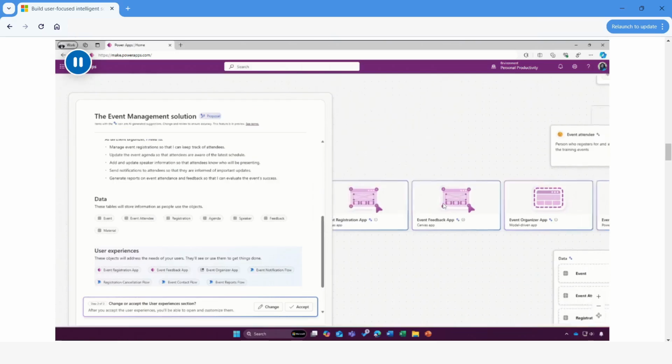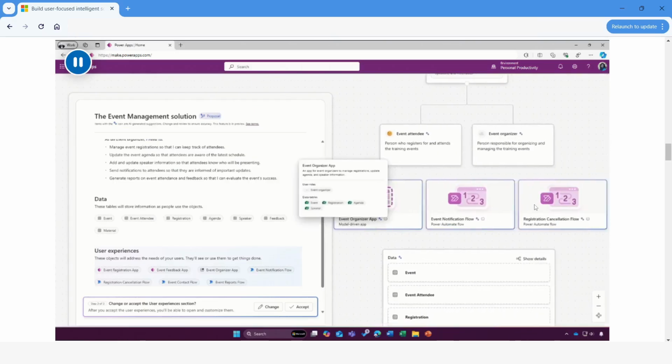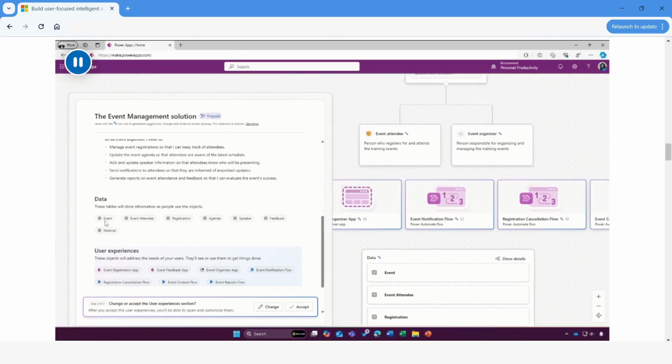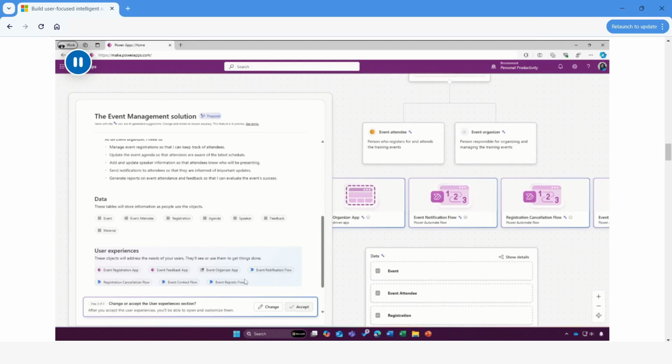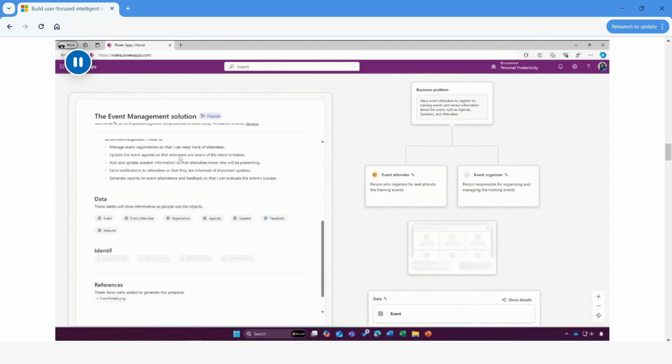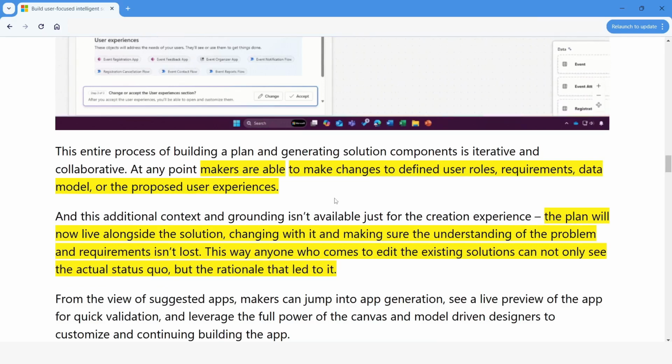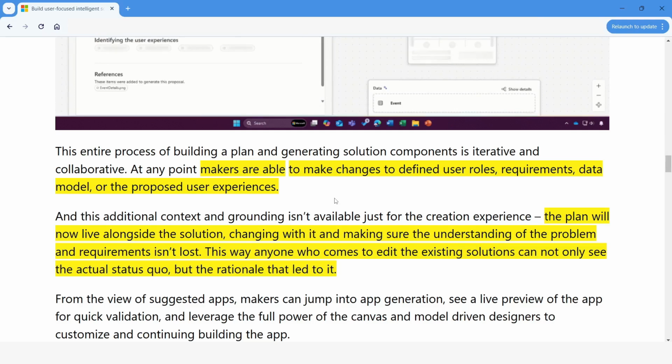Here you can see that the visual entity diagram and all the details, what were the tables and what were the applications and flows are required for your business requirement, all those have been proposed to you. At any point of time, makers are able to make changes to define user roles, requirements, data model, or the proposed user experiences.